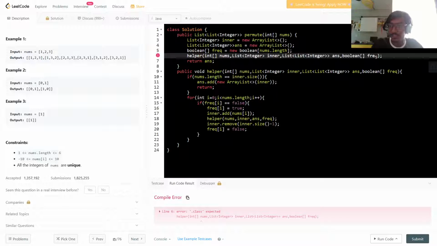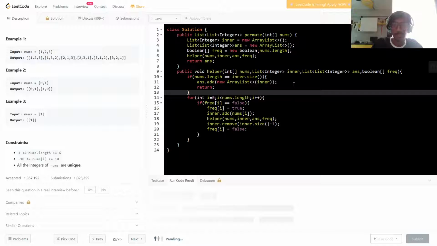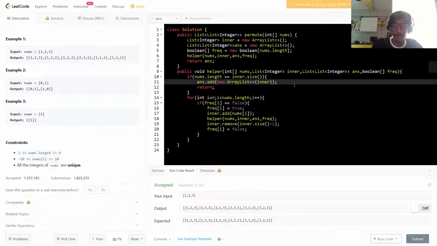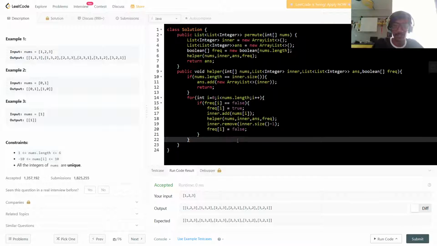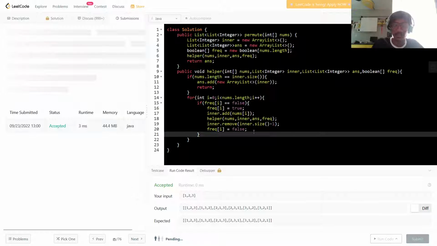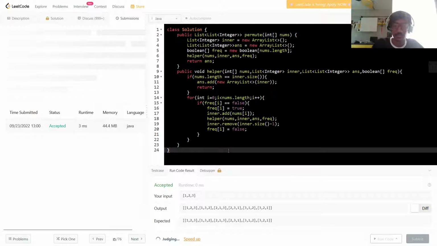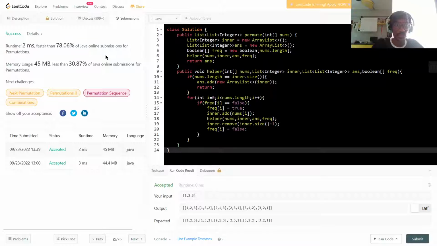Sorry, instead of passing the values like this, this is not the way. Wait a minute. Okay, so the helper function takes the nums, and then it takes the inner array and then the answer array, and then the frequency would be taken. Now we will run this. Yeah, so it has been accepted. Let's submit and check once. Yeah, so we got the answer.